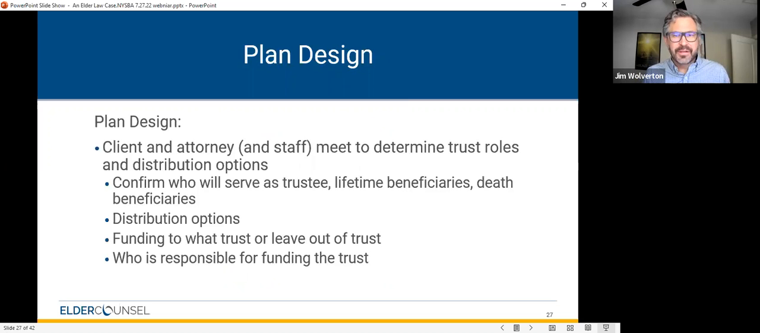So again, we're doing plan design. We've kind of designed the document, but we want to make sure that we know with the client and the attorney which roles everyone's playing. So we want to confirm who's serving as trustee, lifetime beneficiaries, who's the death beneficiaries, what type of distribution options do we want for death beneficiaries, who's funding, what are we leaving in the trust, what are we leaving out of the trust, and then who's responsible for funding the trust.